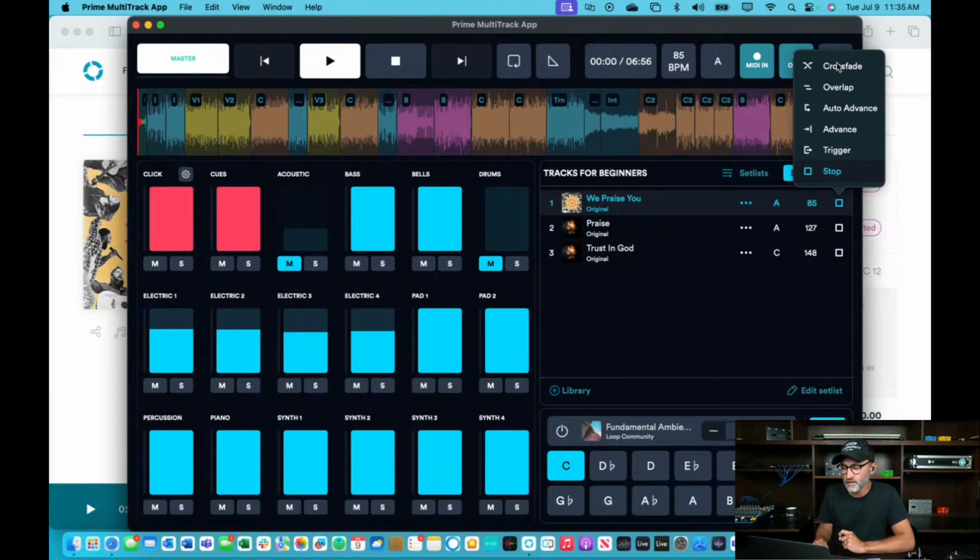There's crossfade, which means that when it gets to the end of the song, it's actually going to start playing the next song and crossfade it. So the volume is actually going to go down on the first song and up on the next song. Another option is overlap, which is very similar to crossfade. It starts playing the second song while the first song is ending, but it doesn't adjust the volume levels at all. The volume stays the same.